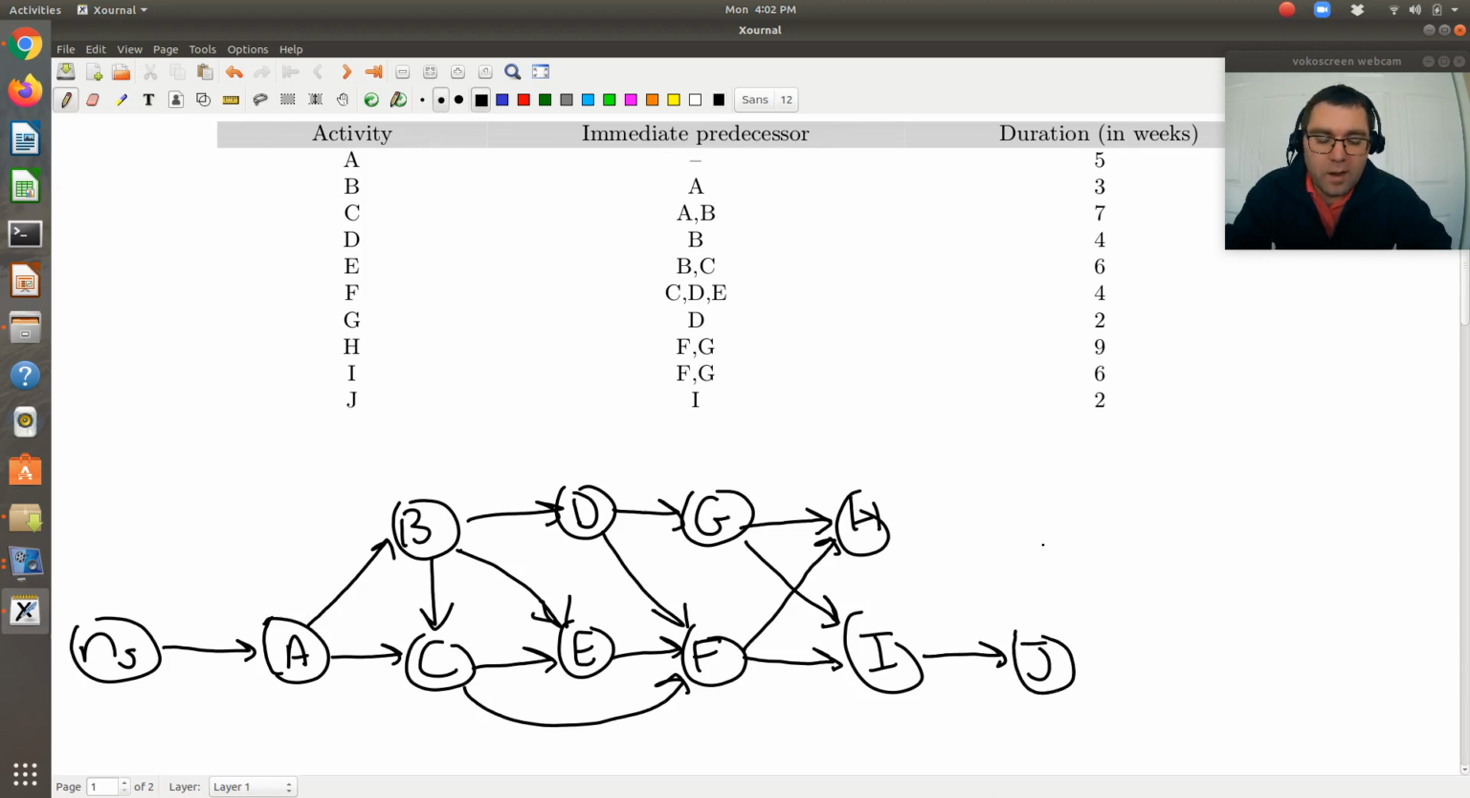And then I'm going to have some terminal node, so I'll call it NT. I'm going to connect to NT both H and J, because here are our two terminal tasks which don't connect to anything else. So I'm going to connect H to my terminal node and J to my terminal node. Okay, cool.